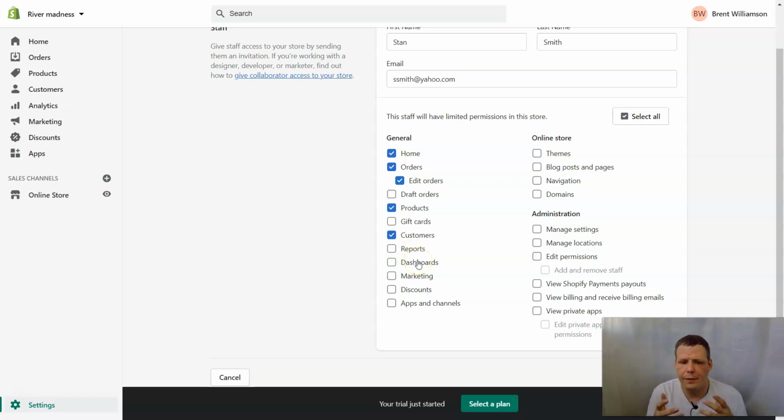So here, if you see reports, should my staff member be able to read the report? It depends on what staff or how much trust you have in this person. If I'm like, hey, I need a report, can you print this off for me? Then you'll select this.